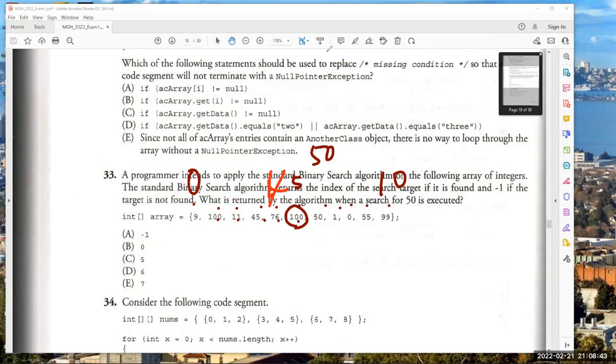Next, we check 11 with 50, and 50 is bigger, so we move our low to be here. So 3 and 4. This one we check 45. 45 actually is smaller, so we move our low to mid plus 1. We become 4 and 4.